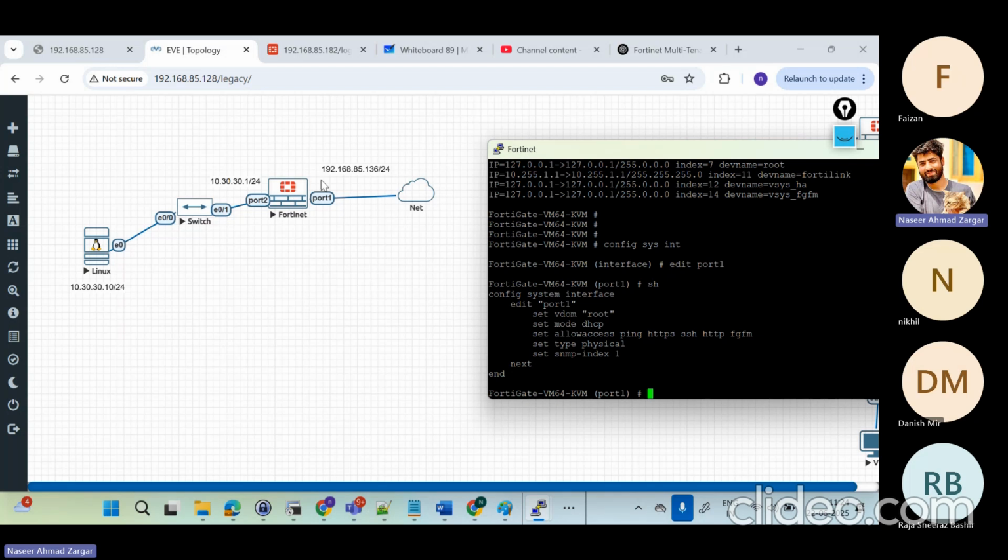Ping means that you can ping this interface. HTTPS means that if you have an IP address over here and you try to do HTTPS on that, you will be able to open the firewall, right? Likewise, SSH means that if you have an IP address on this port 1 and you try to SSH to that interface, you can open it. Similarly, HTTP means if you have an IP address on this port and you want to use HTTP, you can open the firewall on this IP address on port 80, which is HTTP, right? And likewise, FGFM, we are going to discuss what FGFM means.